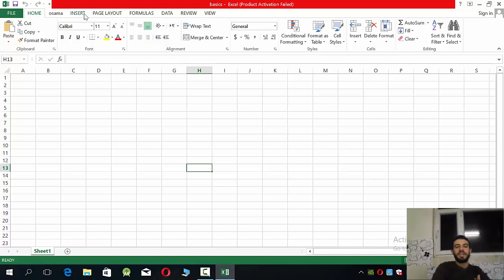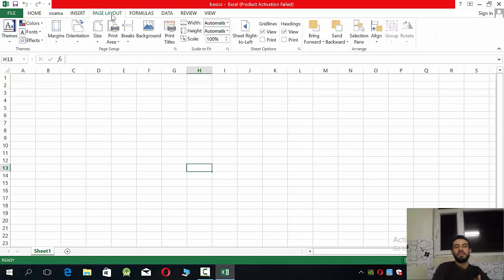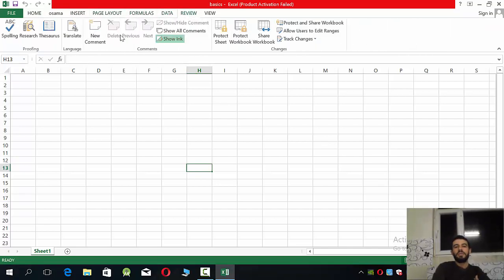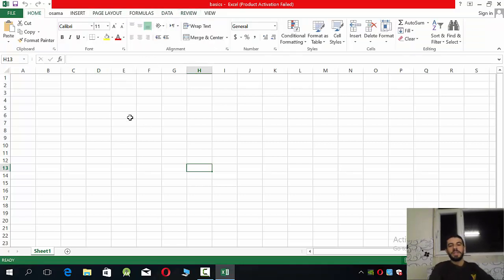We have here Insert, Page Layout, Formulas, Data, Review, View, and so on. Now here is the basic of the worksheet. We say this is a worksheet program. Excel is based on the worksheet.